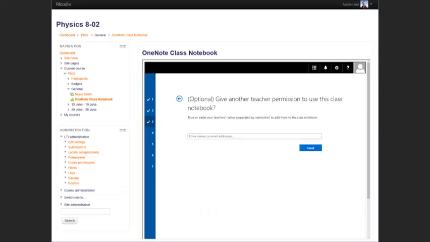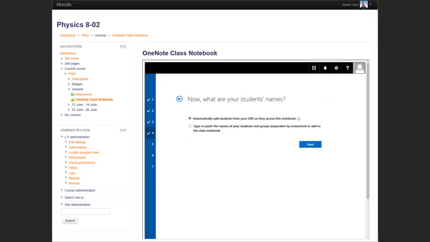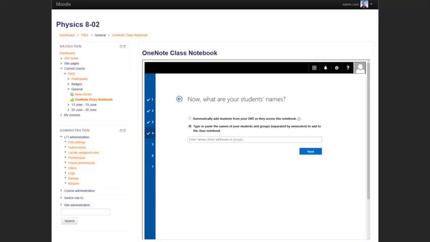Here we have the option to add an additional teacher to the class notebook. This teacher will have all the same permissions as you, the notebook creator. Here is one of the main benefits of the LMS integration. Students who are enrolled in your LMS course can be automatically added to the class notebook when you leave this option selected. This means you do not have to type their names individually. You don't even have to know who will be in your class at the time of creating the notebook. If you choose not to enable this option, you can still add the names of all of your students manually here.